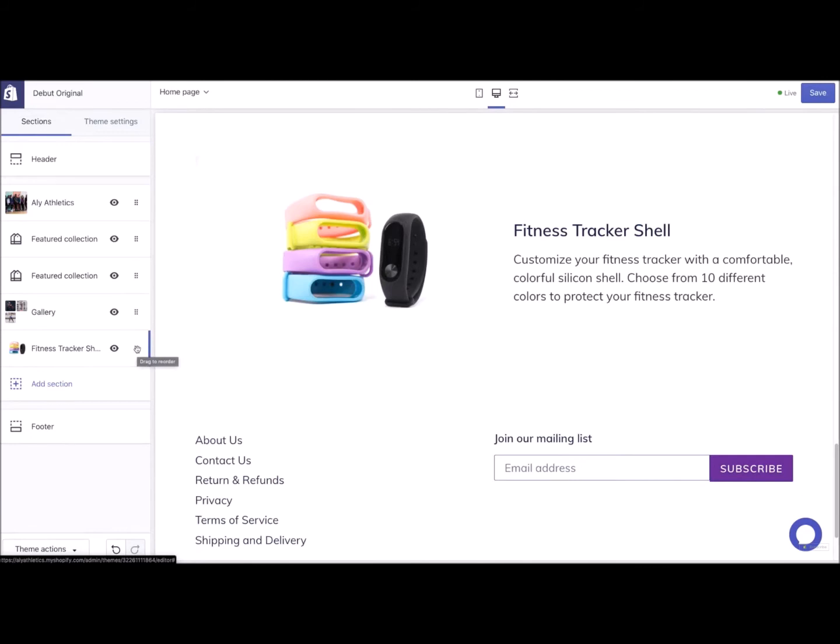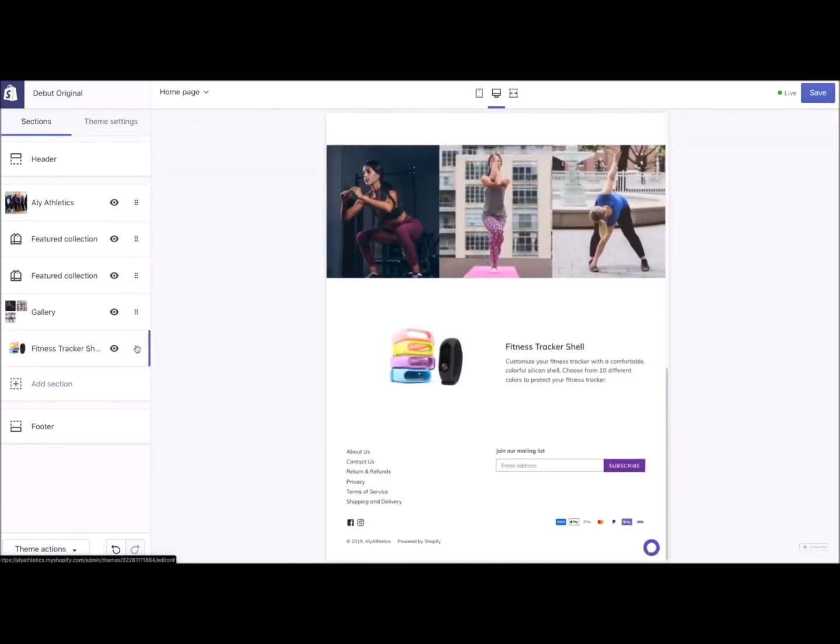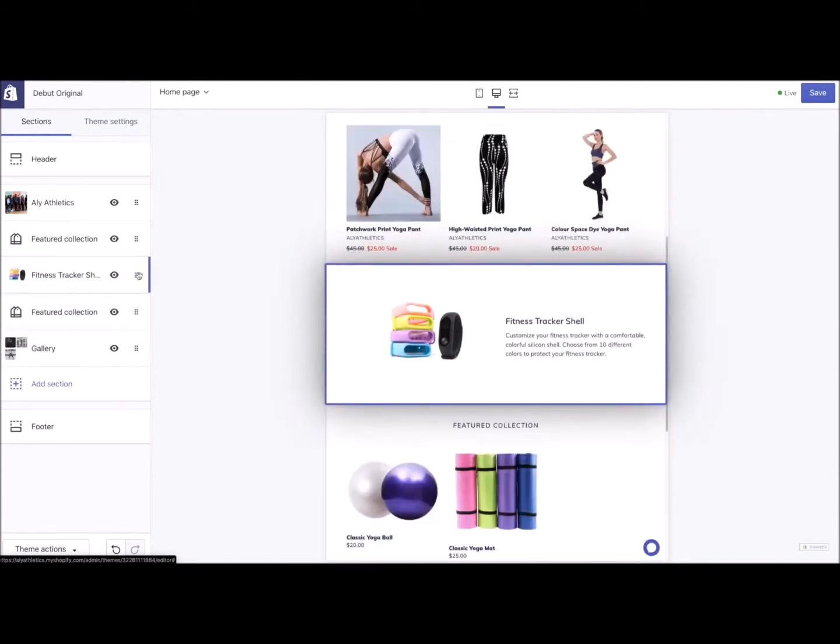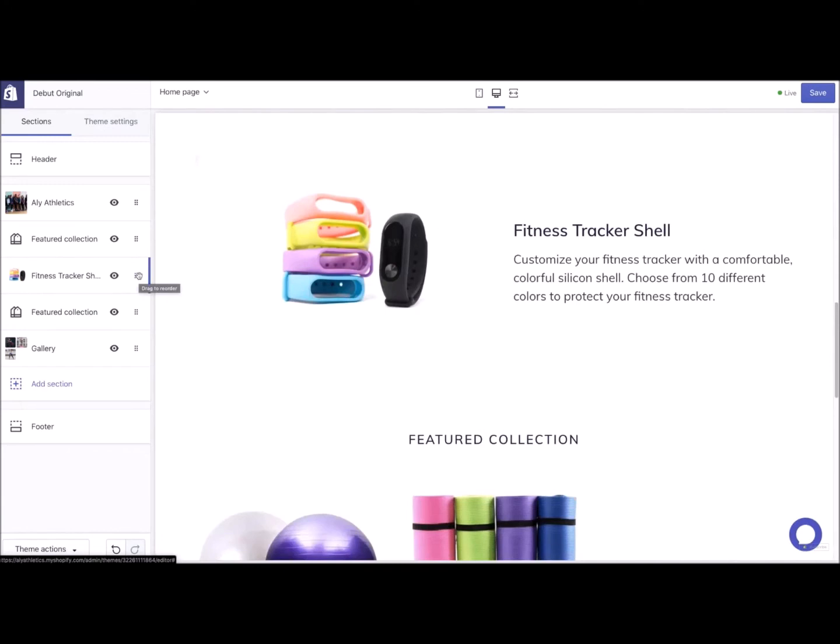If you want a section to appear higher in the page structure, you can move the section where you'd like to see it. To do this, click and hold the 6-dot icon beside a section. Then, drag the section to a different place.